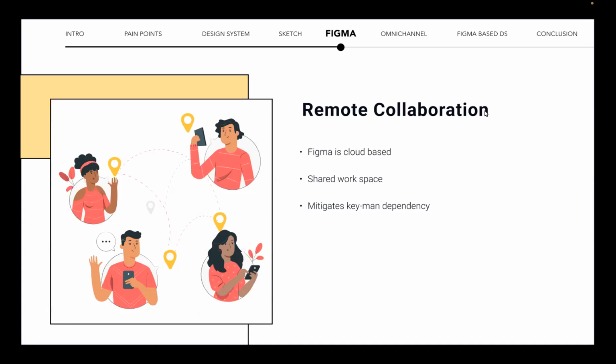A shared workspace means we can see our most updated designs at that time, and no more sharing Sketch files that may become outdated in just the space of one day. Now, in case Monique or myself are man down for 2 days, the developers and other teammates have access to all of our designs, therefore minimizing key man dependency within our teams and across teams.